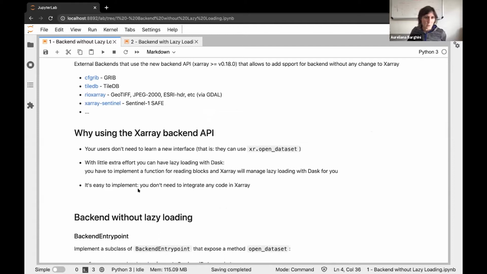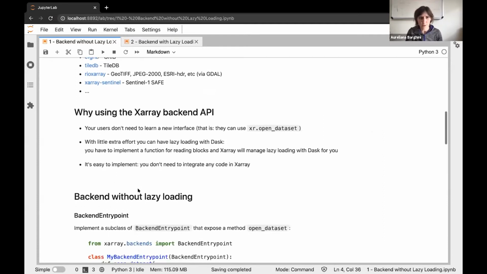Now, why use the Xarray backend API? Well, first of all, because your users don't need to learn any new interface because they can use open_dataset of Xarray that is quite well known. And then with a little bit more effort, you can have lazy loading with Dask. And finally, it's easy to implement now because you don't need to integrate any code in Xarray.